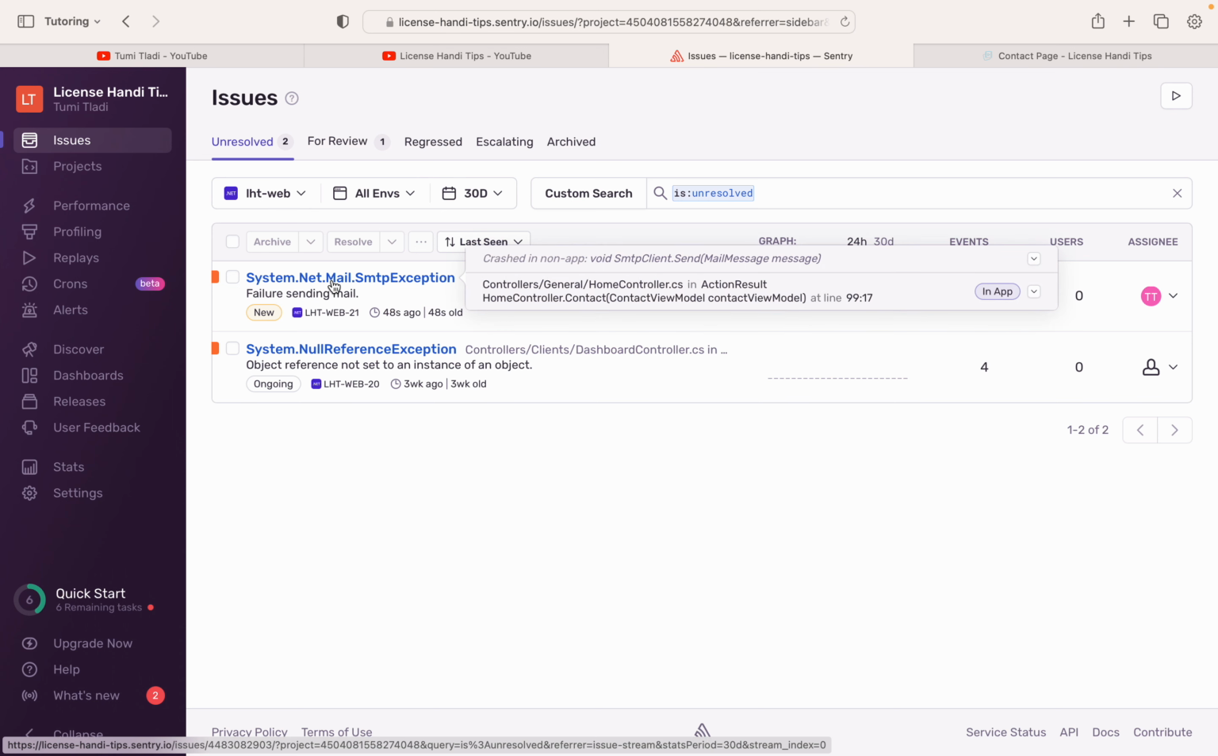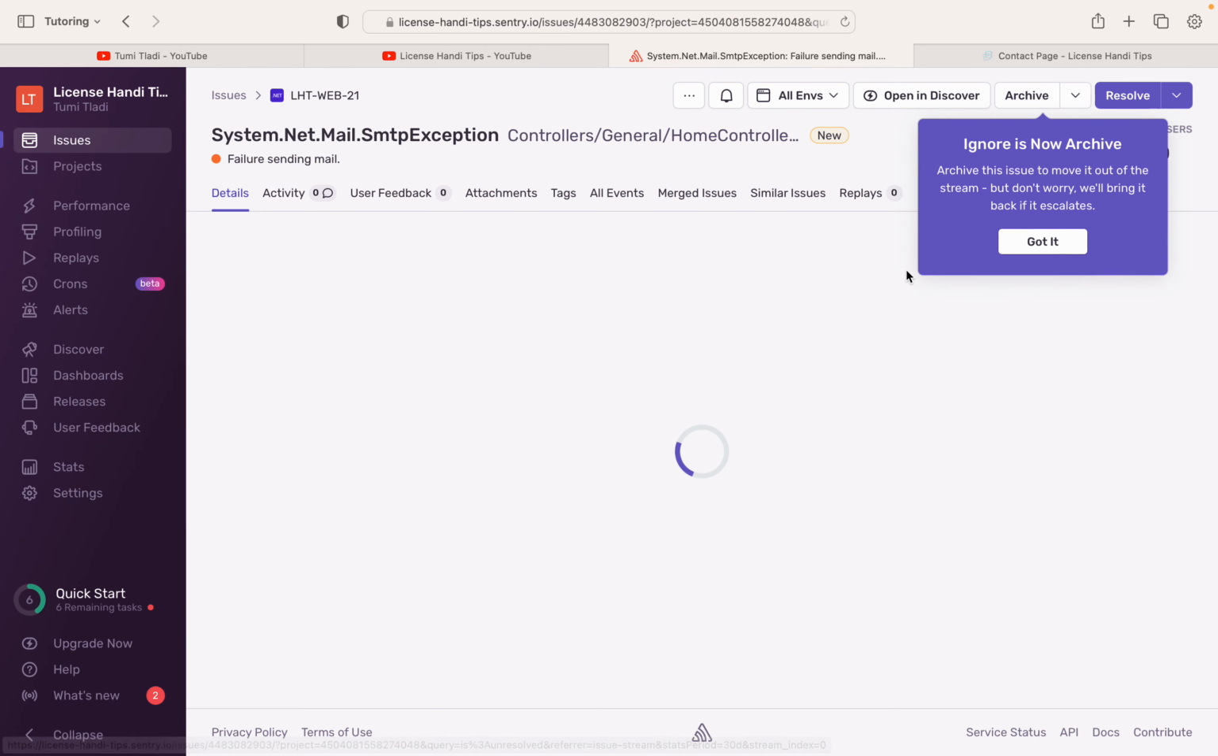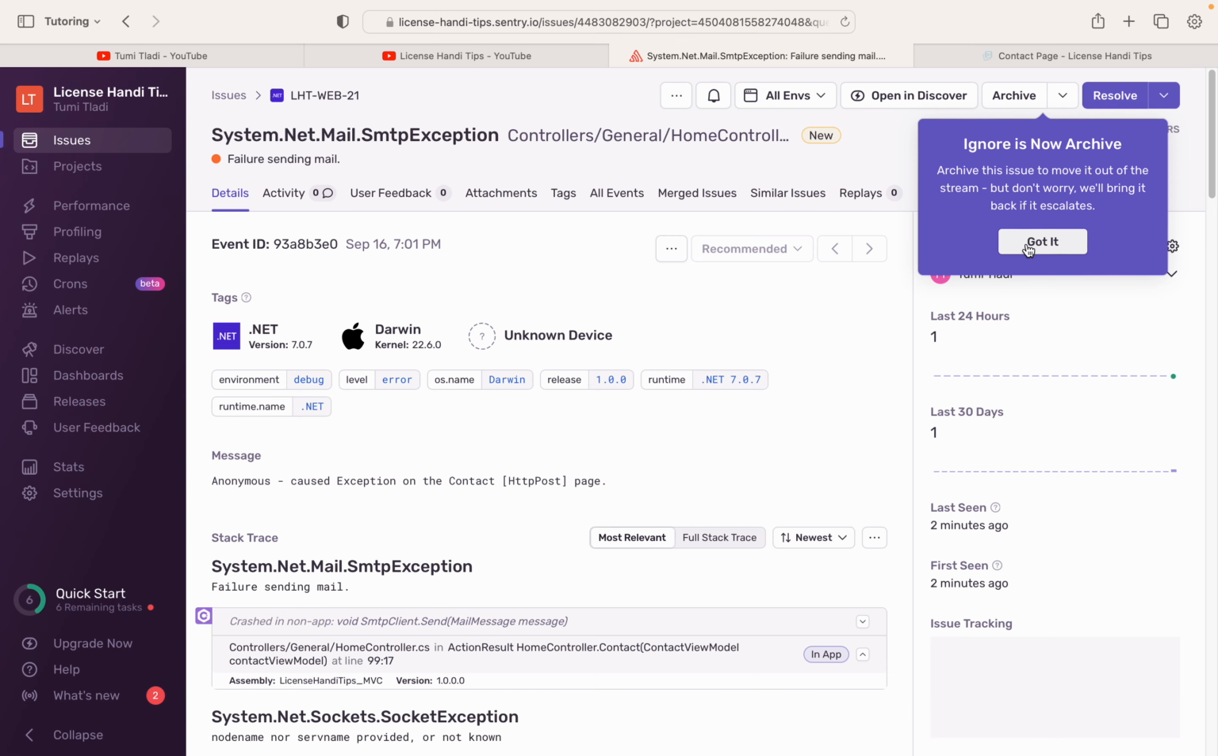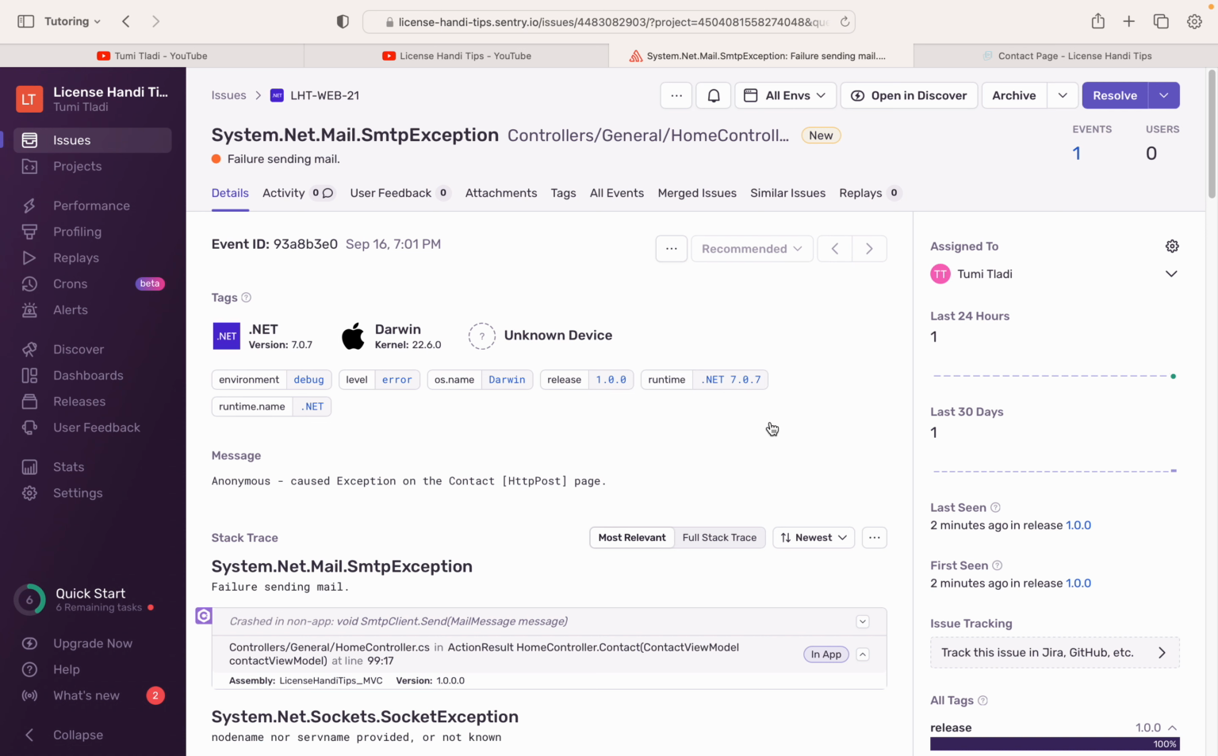So I'm going to click inside to read more information. This is what I love about Sentry. Archive this issue to move it out of the stream, but don't worry, we'll bring it back if it escalates. Okay, I love that feature. I'm not going to read all of those.